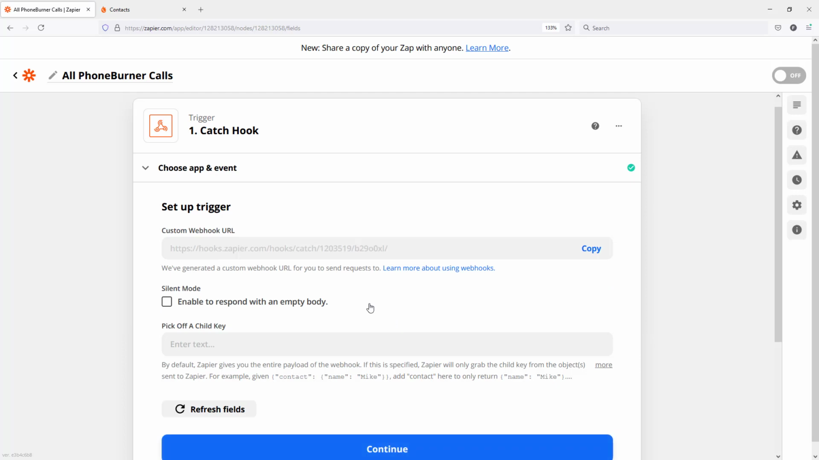What that does is generate a webhook URL. Here you can see it listed here. Now I'm not going to get into the details of webhooks. You can of course learn more through Zapier here if you'd like, but we just need to take this URL. We can copy it. I'm going to click this copy button here. That's going to copy that URL and now we can apply that URL within our PhoneBurner account so that each and every call that we make through PhoneBurner will be sent to this Zap so that we can log those calls in our external CRM or system.